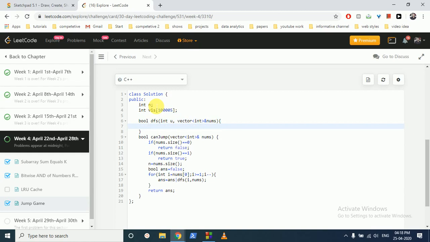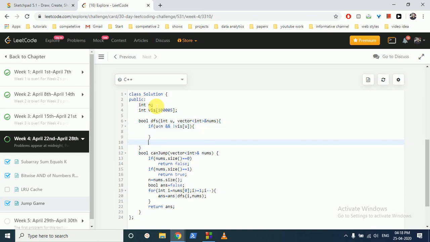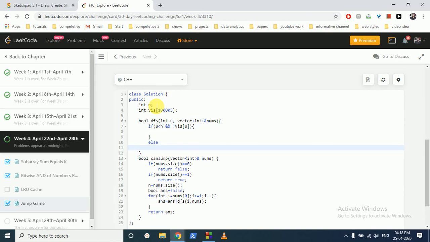Okay, so now what we have to check is whether U is in bound and U is not visited. Only then we do something. If this doesn't occur, we just return false, because in all of the other cases we cannot reach the endpoint. We just reach out of bound, or we cannot reach the endpoint, so we return false. If this is already visited, we cannot reach the end while using this, because if we have used it, we might have reached or not reached, so that is already reflected in the final answer.